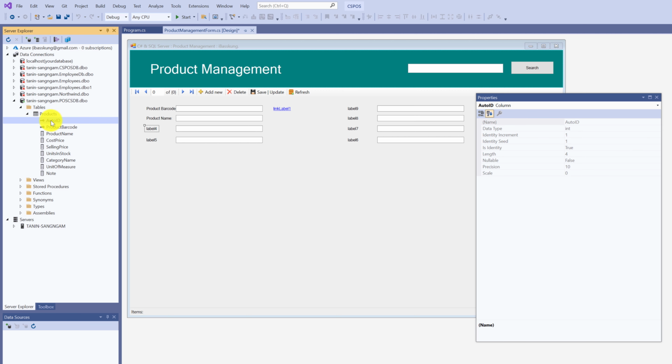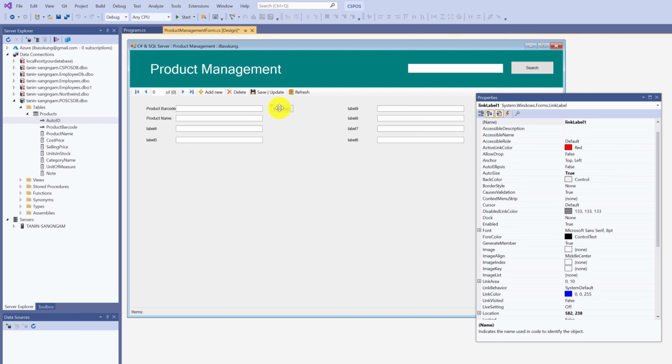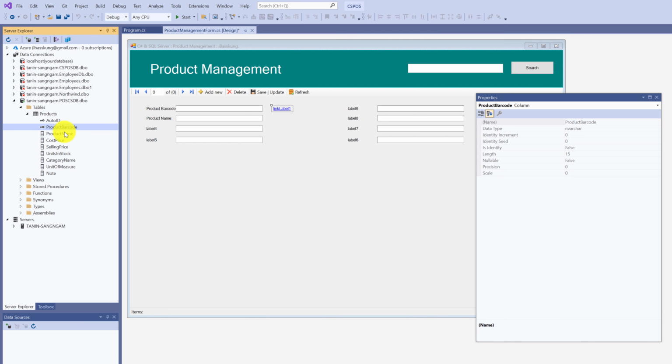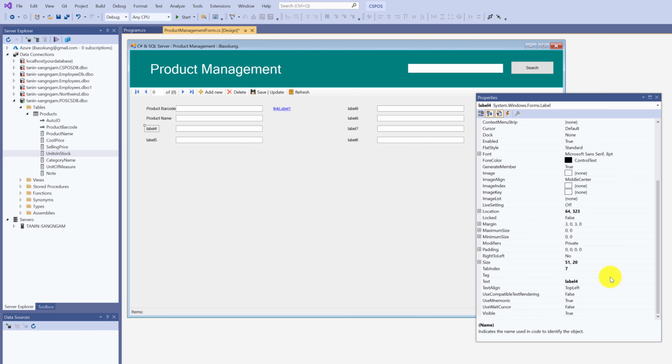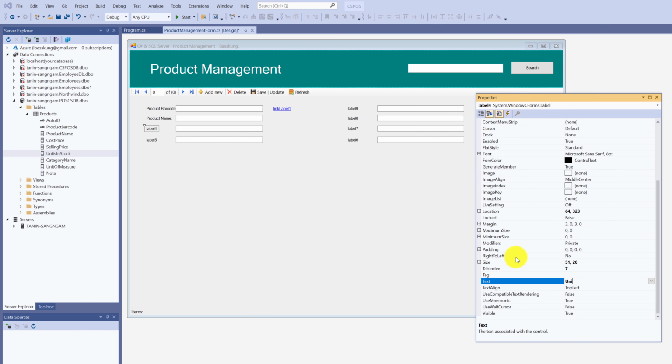See here? The auto ID, I'm going to pull that into the link label right here. Auto ID. Now we've got the product barcode, right? We've also got the product name. What's next? You can choose whichever one you want here, but for now, I'm going to bring in unit in stock first. Units.